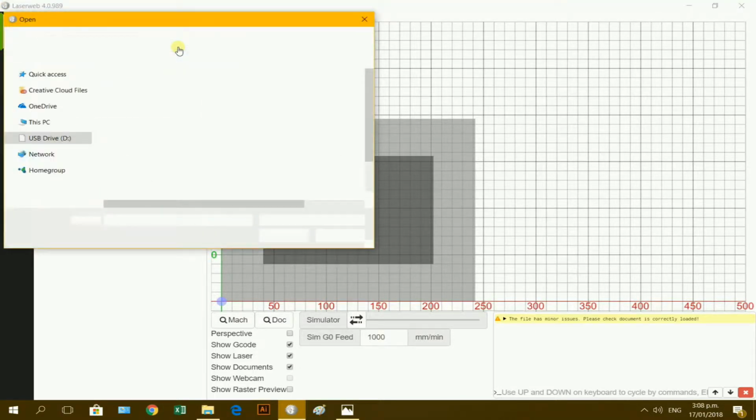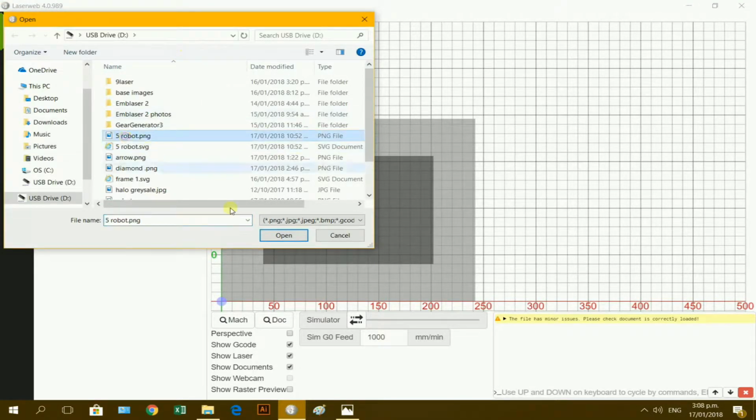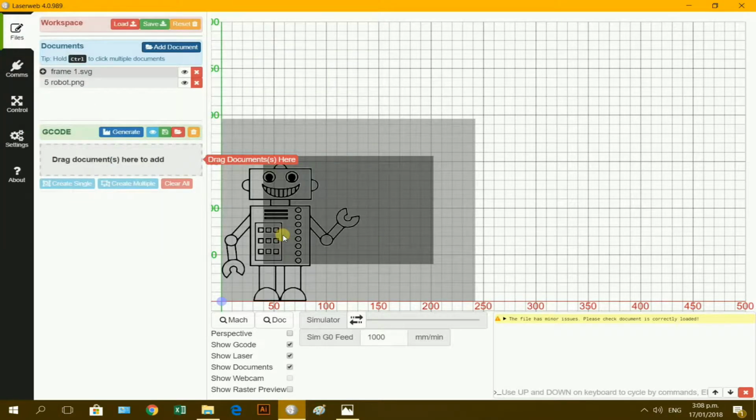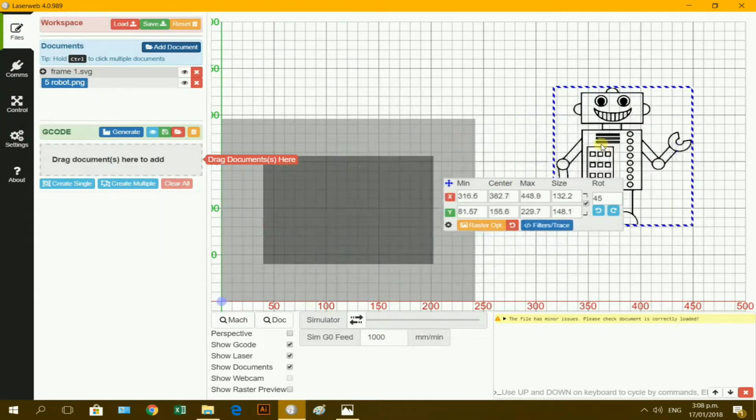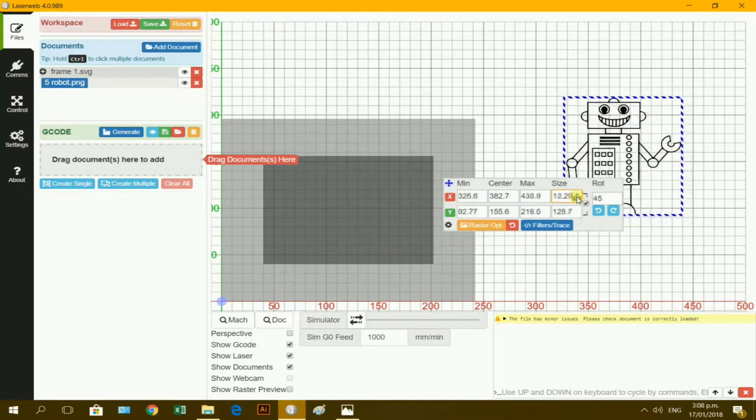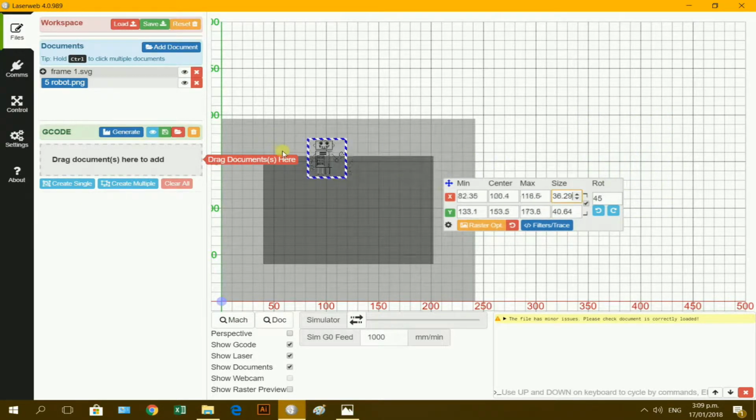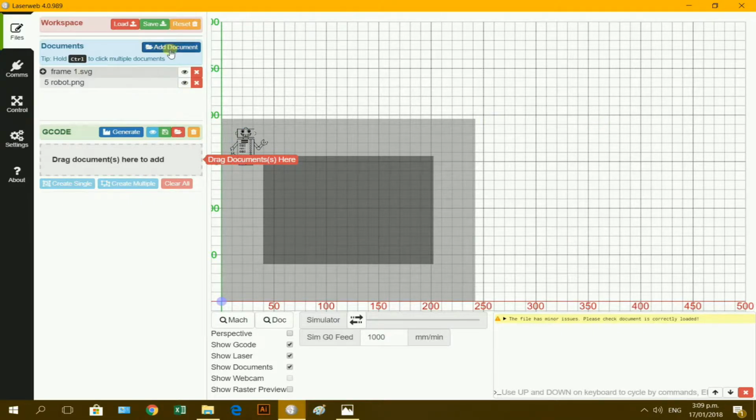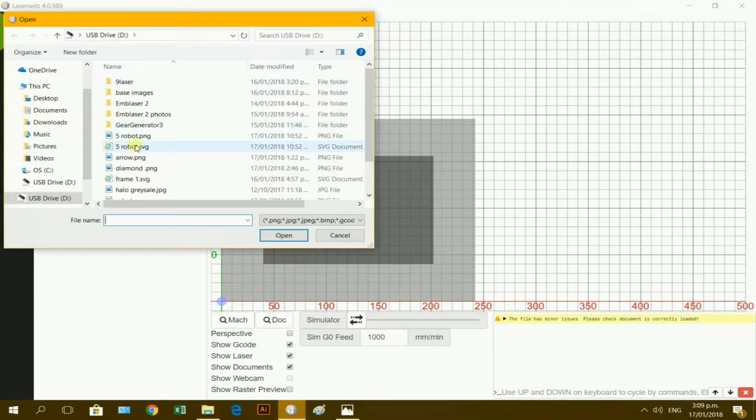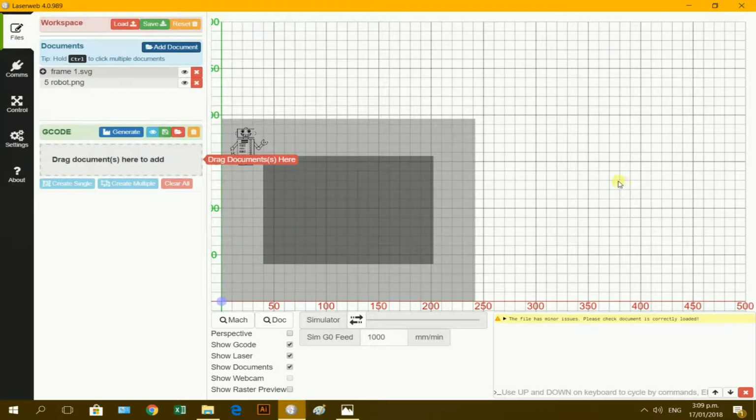Add a document, robot PNG for a raster file. I'm going to move that, make it smaller. So you'll be putting these in relation to what you have designed and tested. This one, just for an experiment to show you how to set things out, is an SVG of the robot.